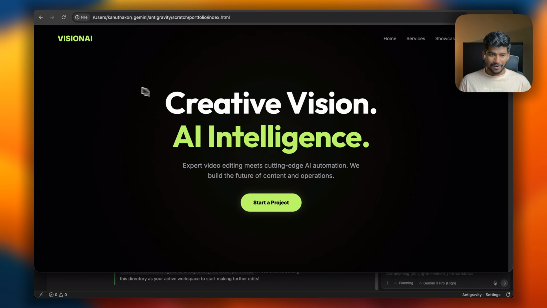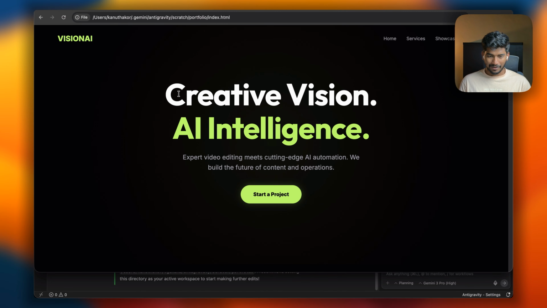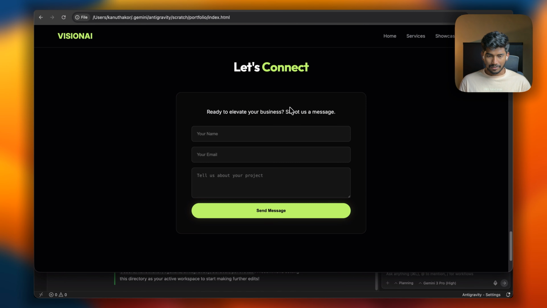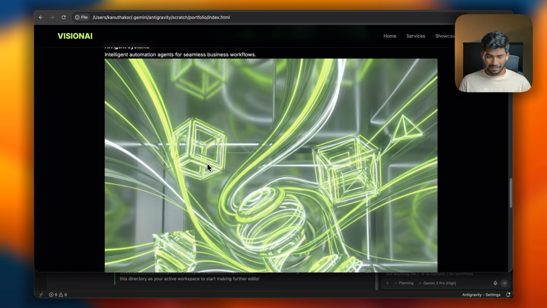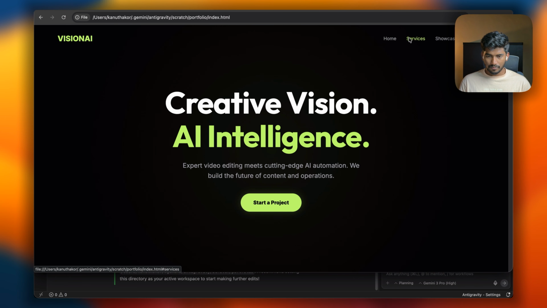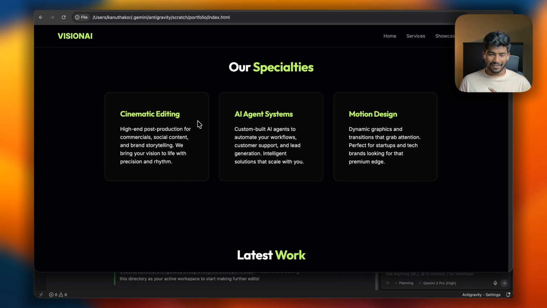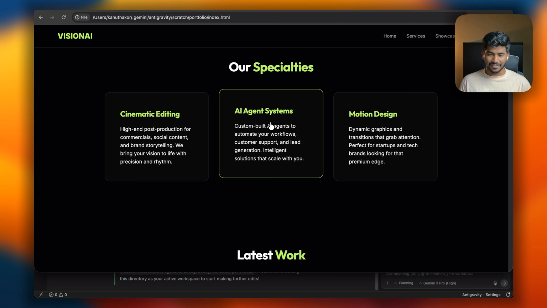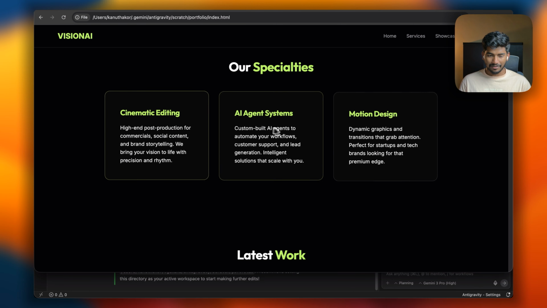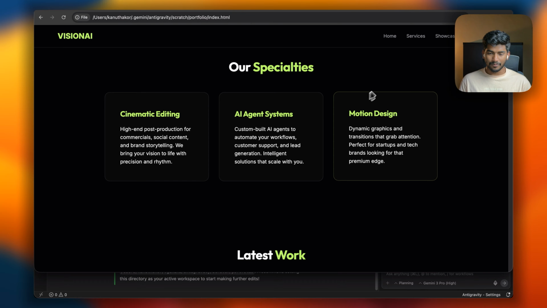So this is our website, Vision AI. Creative vision, AI intelligence. Start a project. This is where we can connect and send a message. You can see home services. We have three services: cinematic editing, AI agent systems, and motion design, and I can click on it and see the hover over is also working nice.